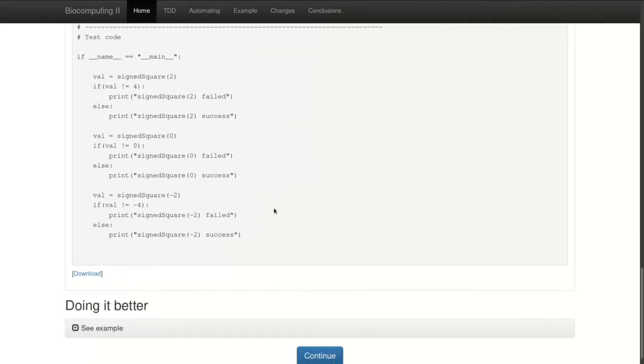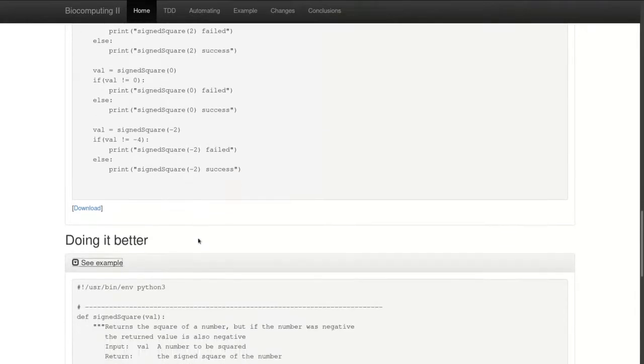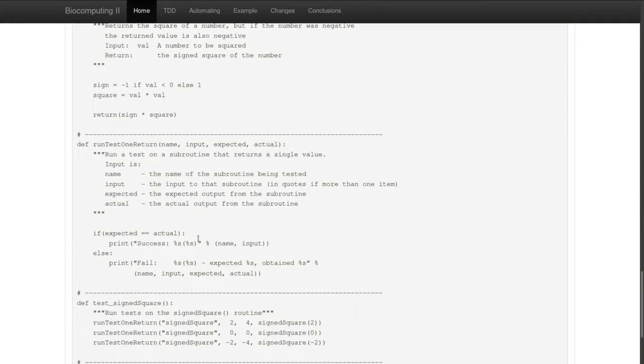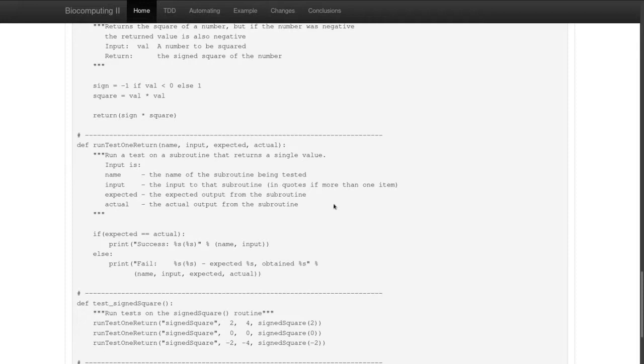If we scroll down, then here's a slightly better version of the code. In this case, the actual code for sine square is exactly the same as it was before. But now I've implemented a new function called run test one return. So this is a simple subroutine that takes a name as input, which is the name of the subroutine being tested, the input that we're giving to the subroutine, the expected output, and the actual output.